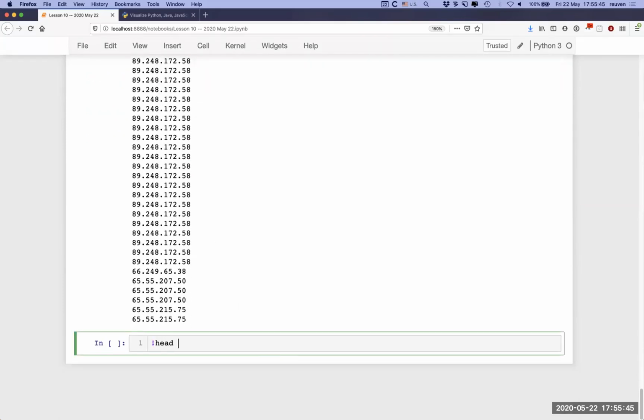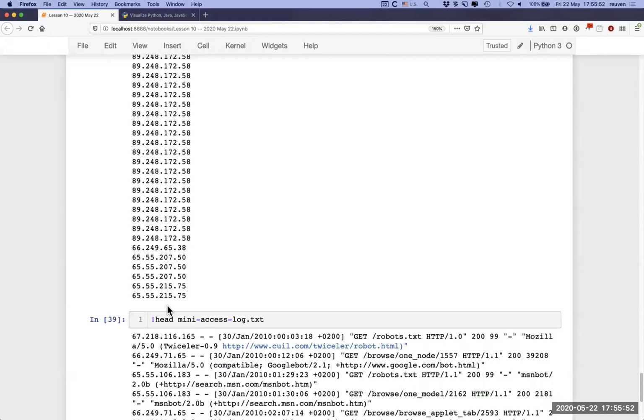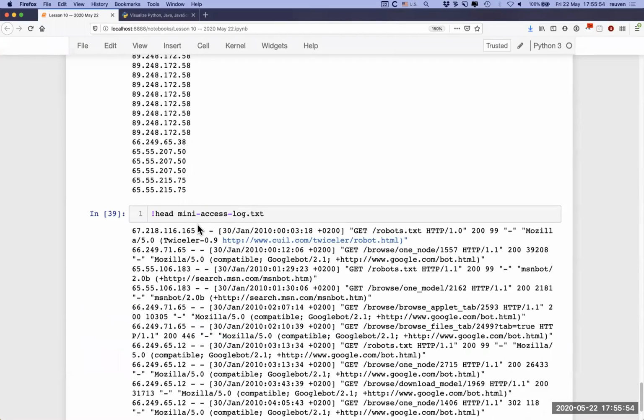And of course, if you want slightly harder things, and who doesn't, right? Let's just take a look at the head of mini access log. You can imagine saying, well, let's not grab the IP address. Let's grab the timestamp. Let's grab the date and find out how many accesses there were per date. Let's actually do that in a little bit.